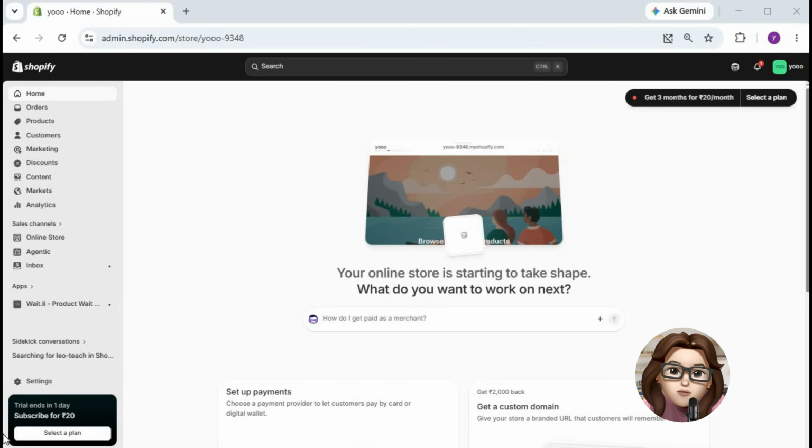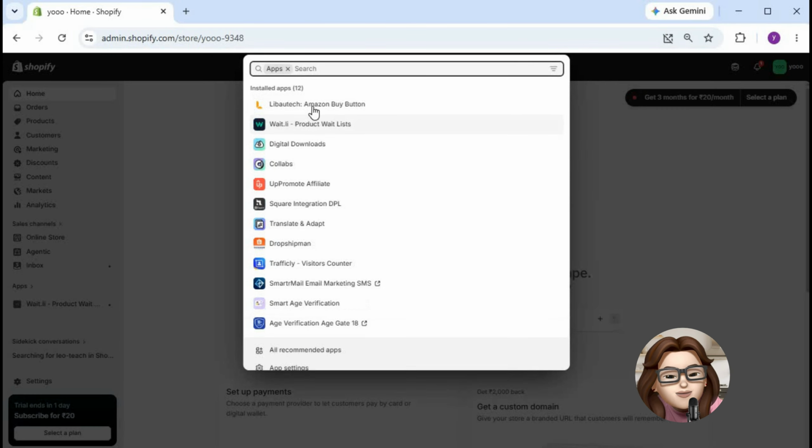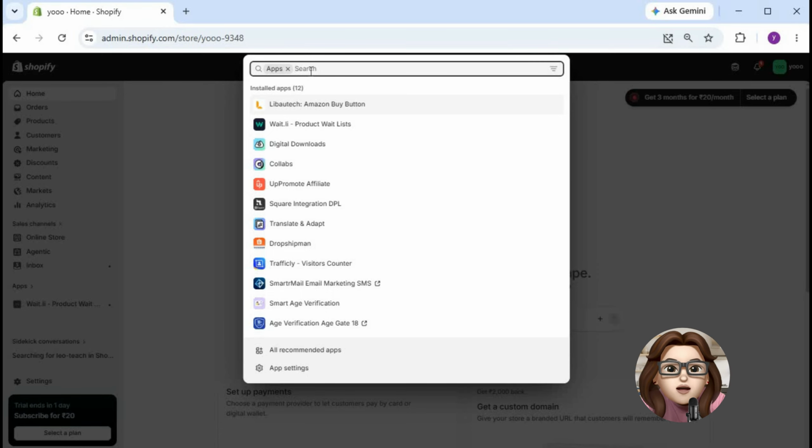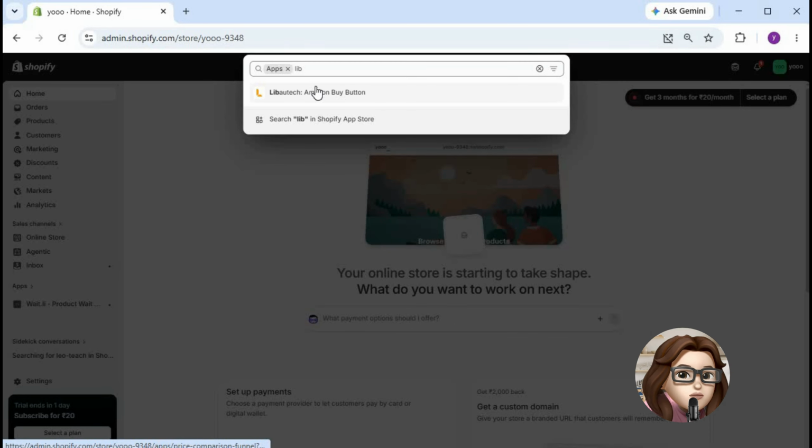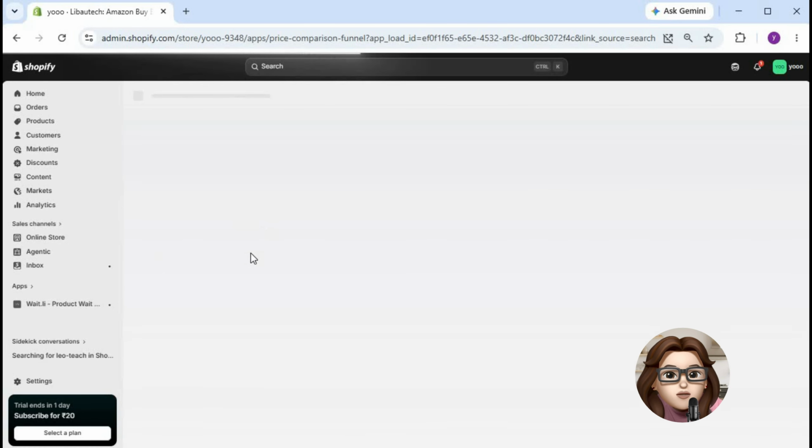Once you're inside the dashboard, look toward the left side menu and click on Apps. This section allows you to install integrations and additional features for your Shopify store. Inside the Apps section, use the search bar and type Leotech. Now look for the app called Leotech Amazon Buy button and click on it.